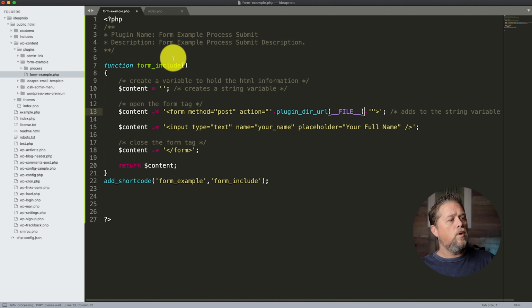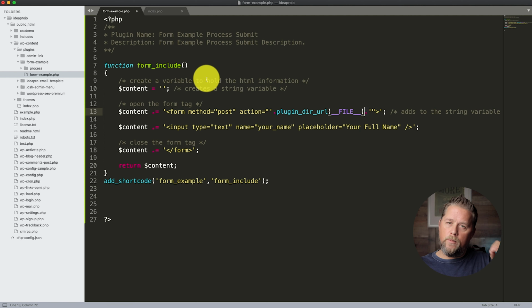Now, if this was in a file inside of your plugin that was a secondary file in a secondary folder, like a functions folder, right? Then you could use directory and it would take you out of that into your plugins folder, which then you could do from there. I know that's probably kind of confusing a little bit. So right here, we're going to use file, and then we're going to save this.